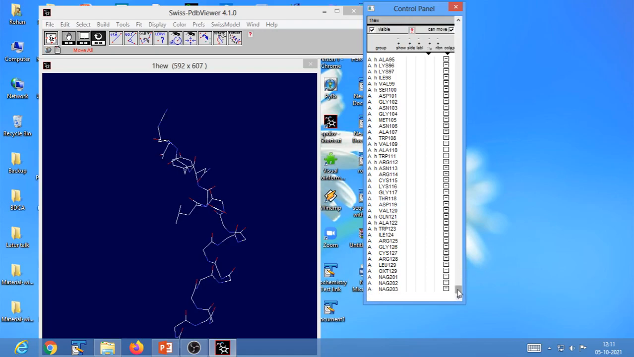Now if you click anywhere on the chain, or you can say on the letter A, the chain ID of your protein, you can select the entire chain.